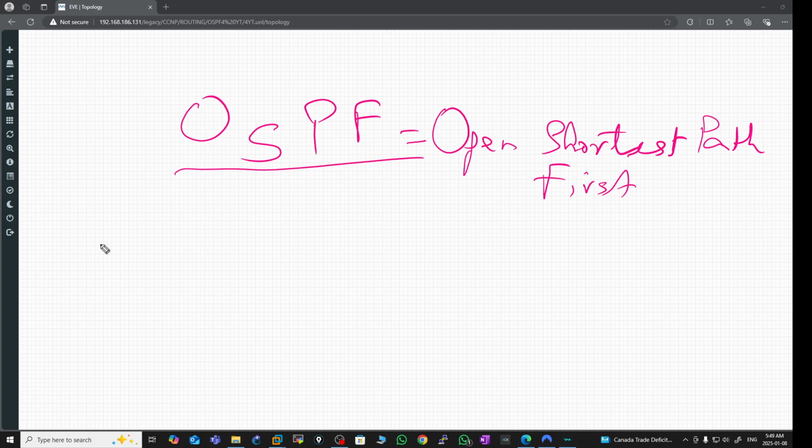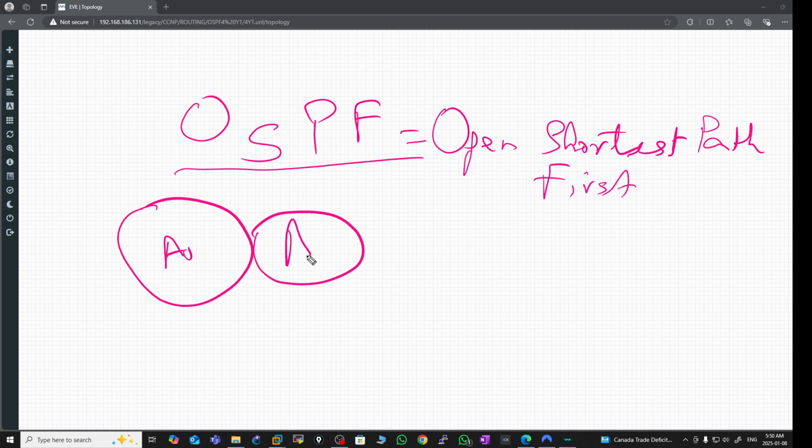OSPF actually uses what we call areas. So you're going to have area 0 here, and you have another area here, you can call area 1. You have another area here, call it area 2. In OSPF design, you always have an area 0 first, and then all the other areas come.